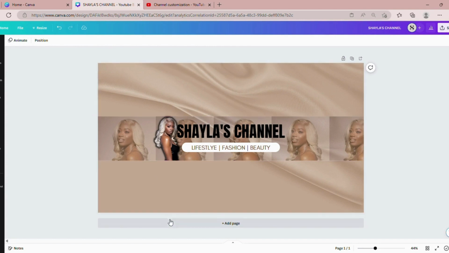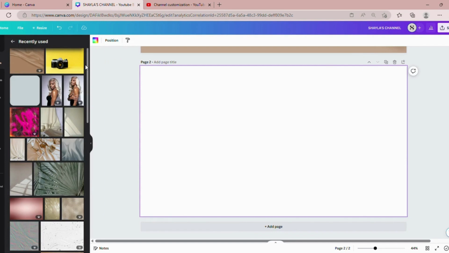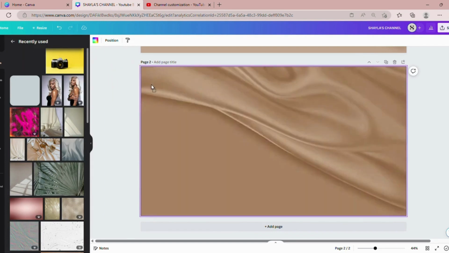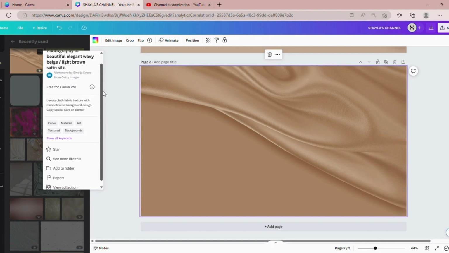I'm just going to add a page on this same screen so I don't have to make a brand new document. Okay, so we're starting with the white background, but I'm going to go into elements and choose my recently used, and this was the background that I chose. What I searched was brown silk or brown satin, and I found this background that I like. I'm going to show you when I click on these three dots, this is the name of the image that I have, so you can type that in if you wanted to find the same one.